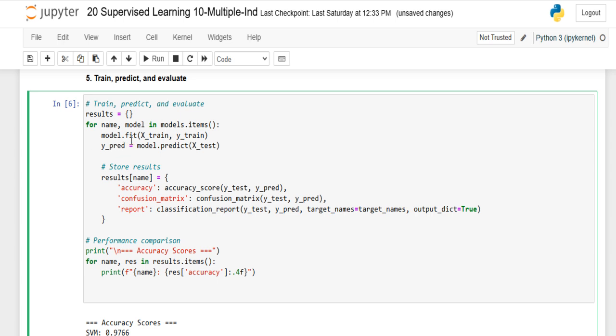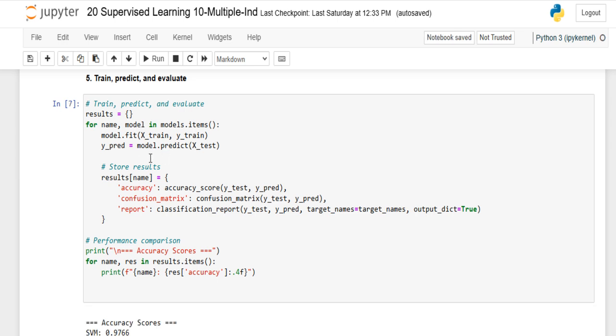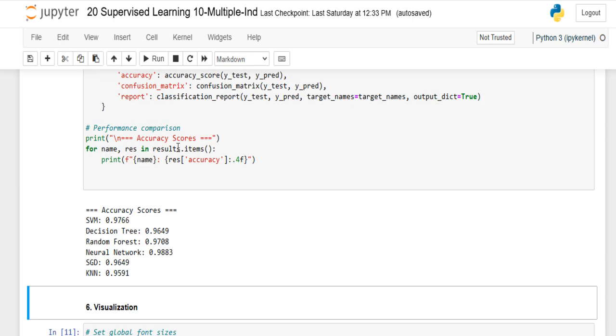So our result comes out here. We have our result here. You can see the train: we have accuracy, confusion matrix, and classification report here. So you can see our performance here. You see SVM support vector machine, decision tree, random forest, neural network, and SGD, then KNN. You can see what we have.